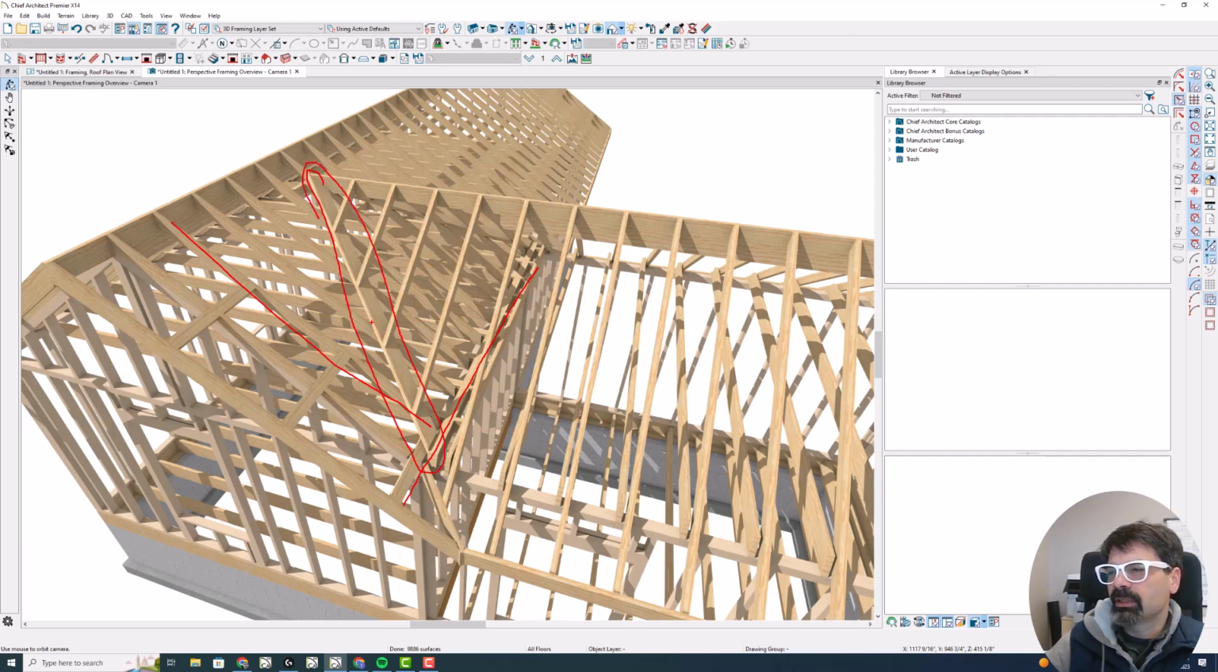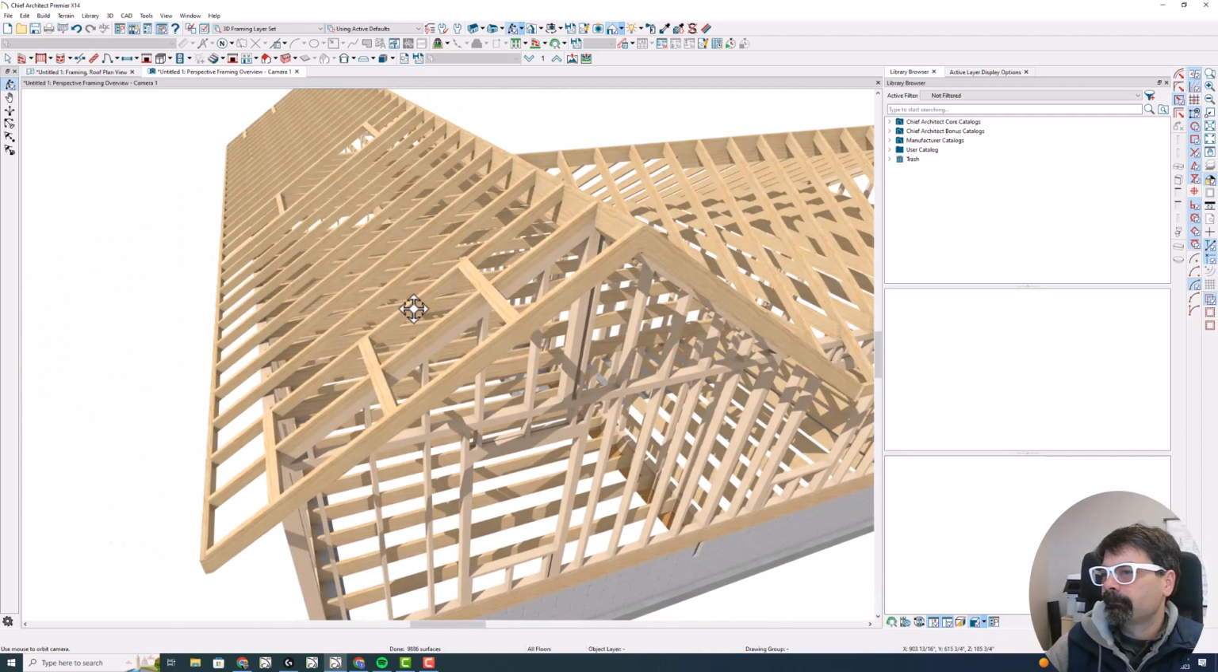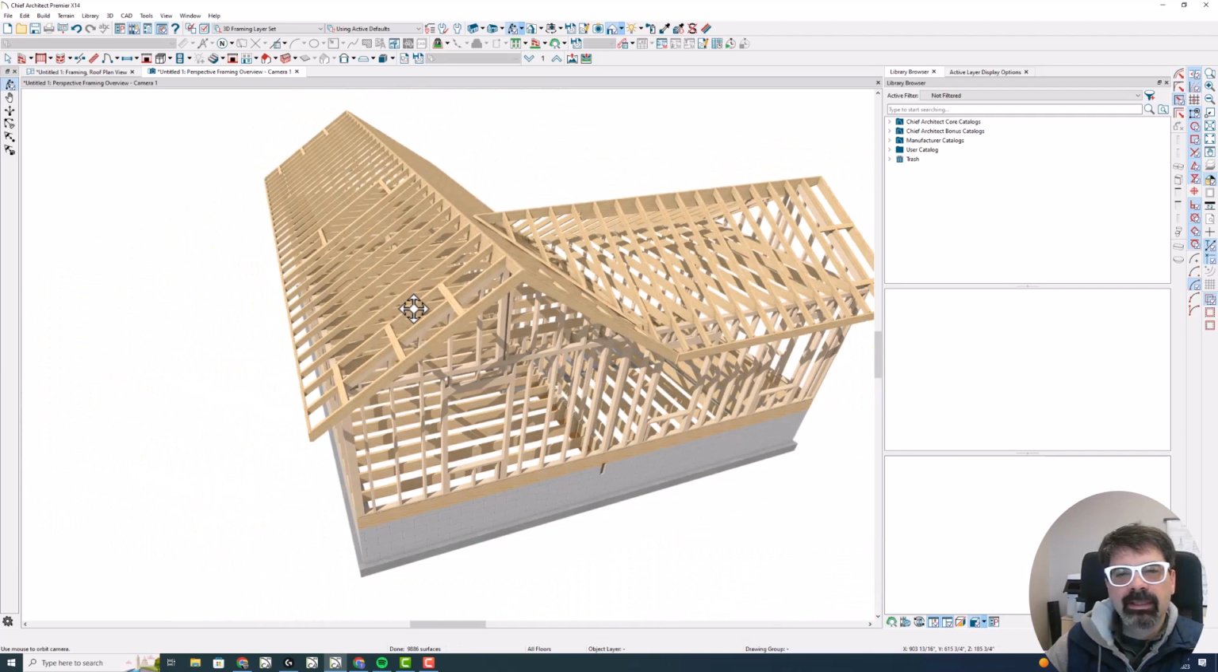So that would be with stick built. There's some unique things with roof trusses. I think I've done a video on this before. I'll take a look back. That's all I can think of for right now.